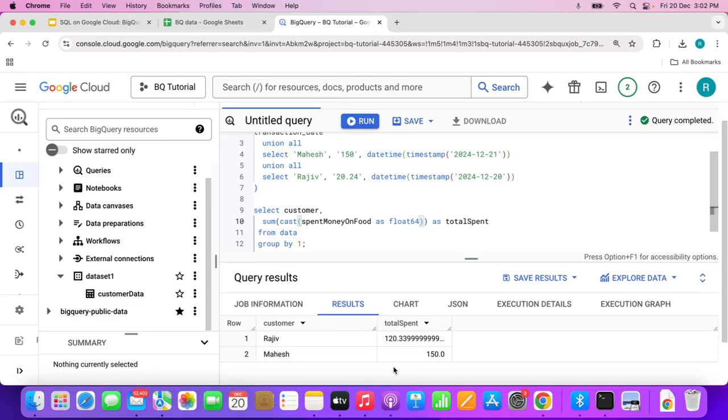And now you can see how much it is spent. And now again, this is not at all looking good. 120.33. Until then, here it is fine, and overall it is not fine. So what can you do? Round off this one.